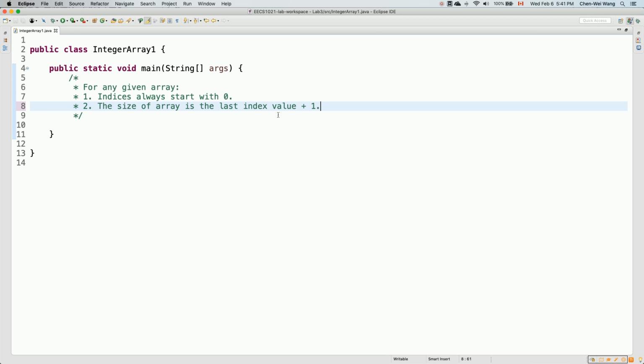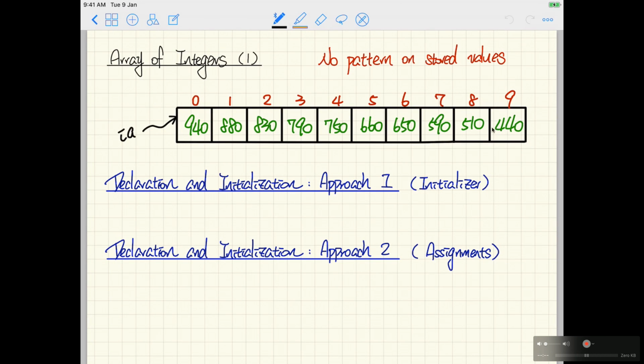So what do I mean by that? You can see for this particular array, what's the size? It's 10: 1, 2, 3, 4, 5, 6, 7, 8, 9, 10. The size is 10. 10 is exactly the last index, which is 9, plus 1. This is always the case.